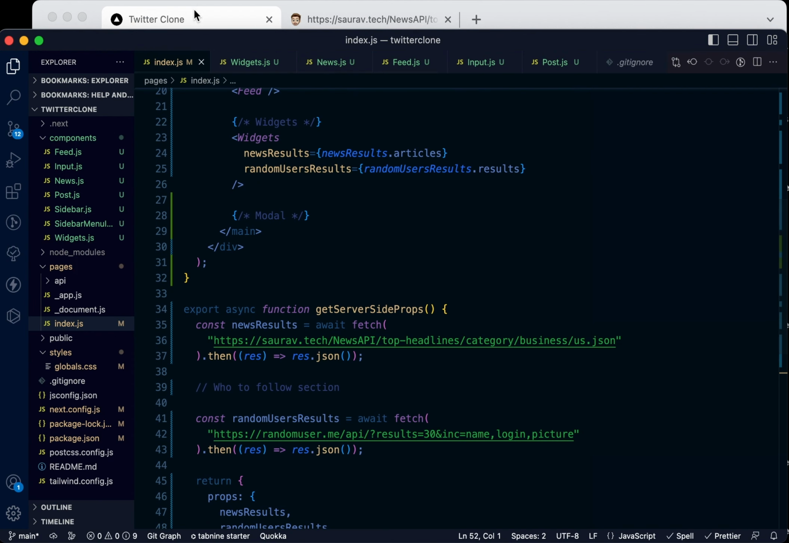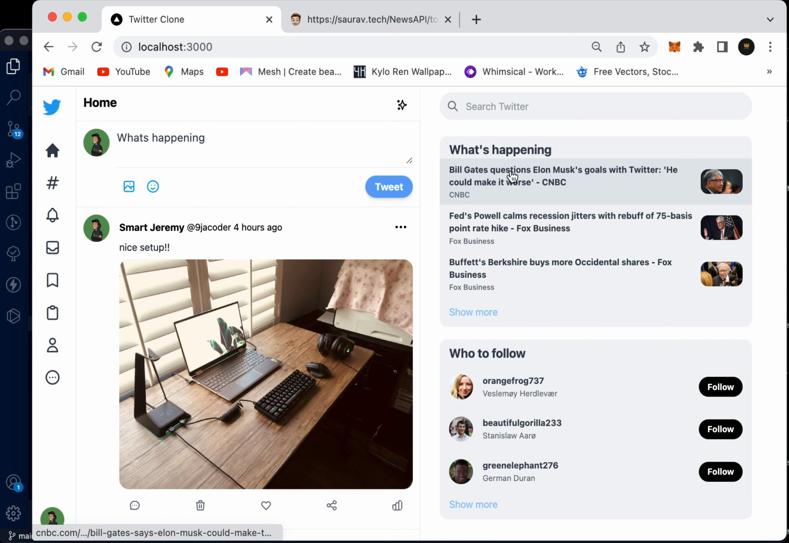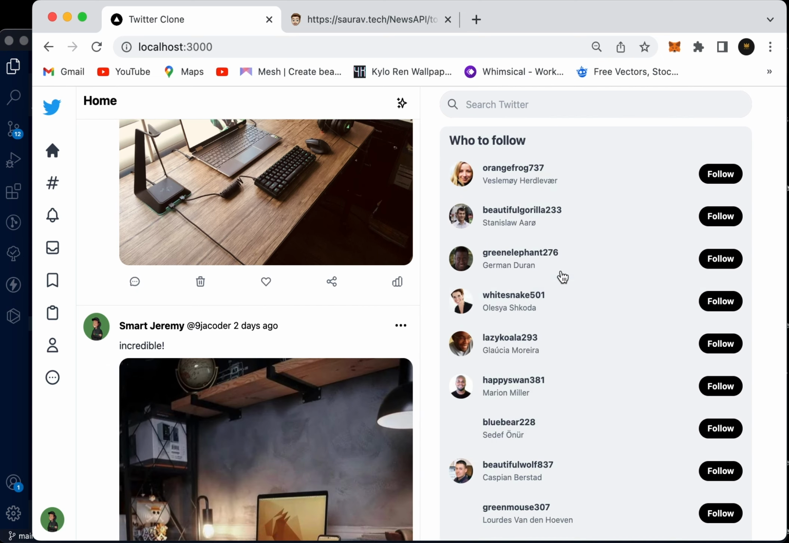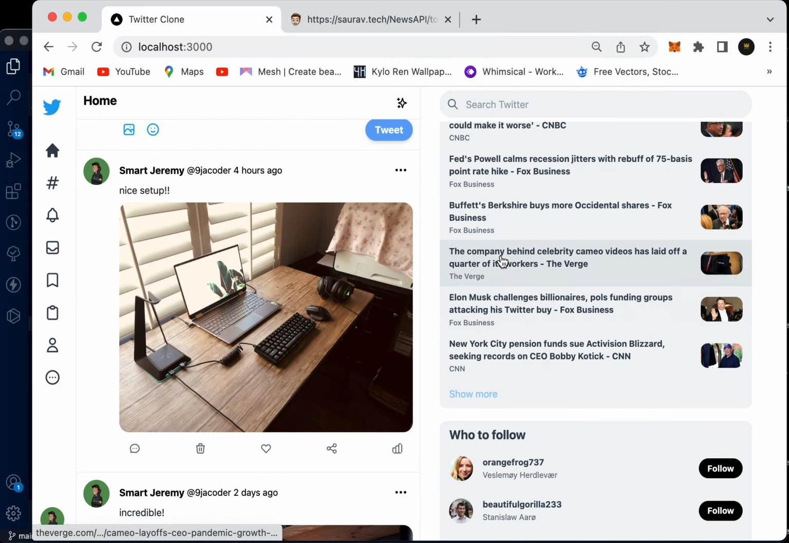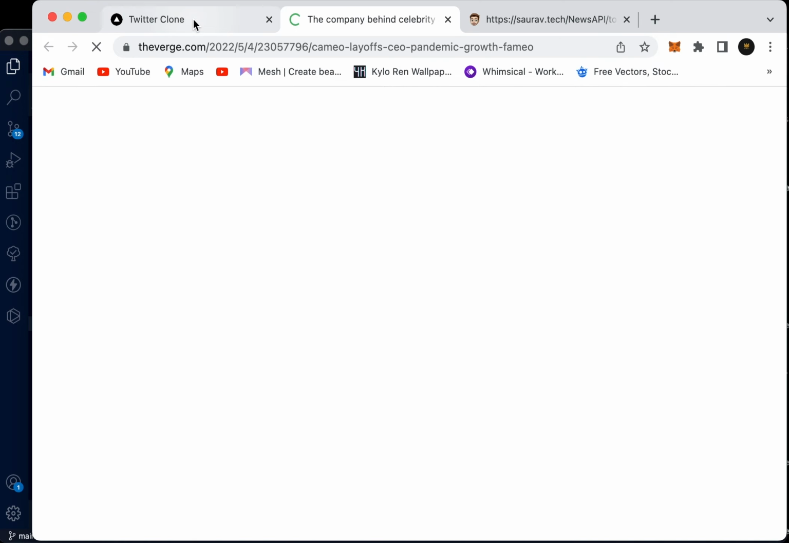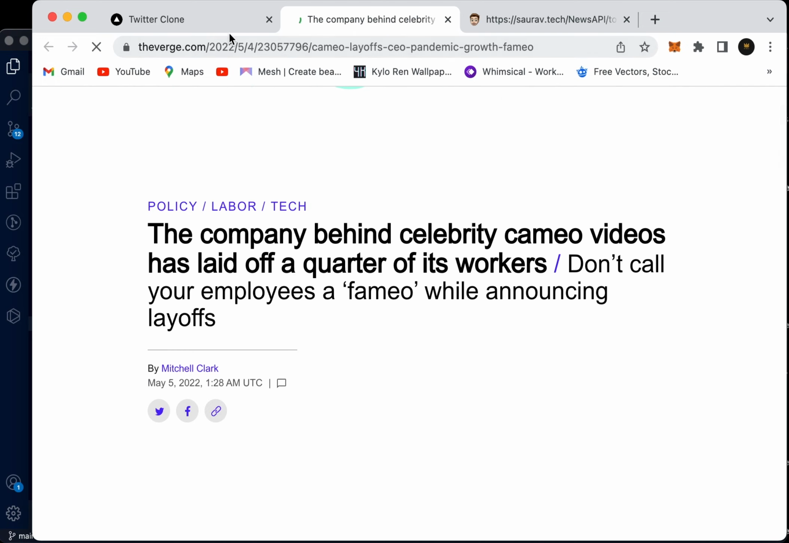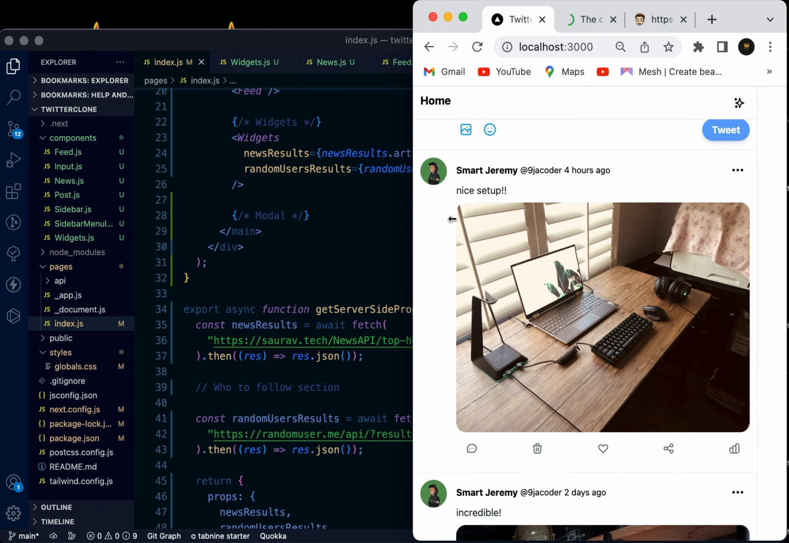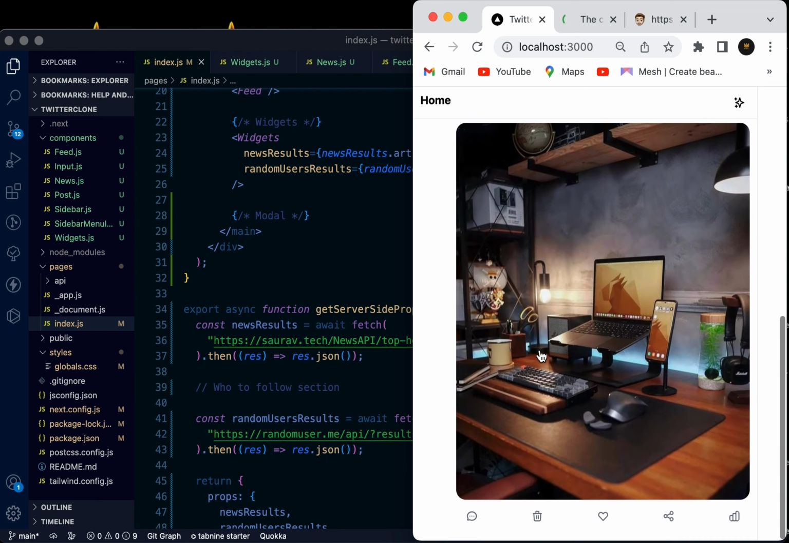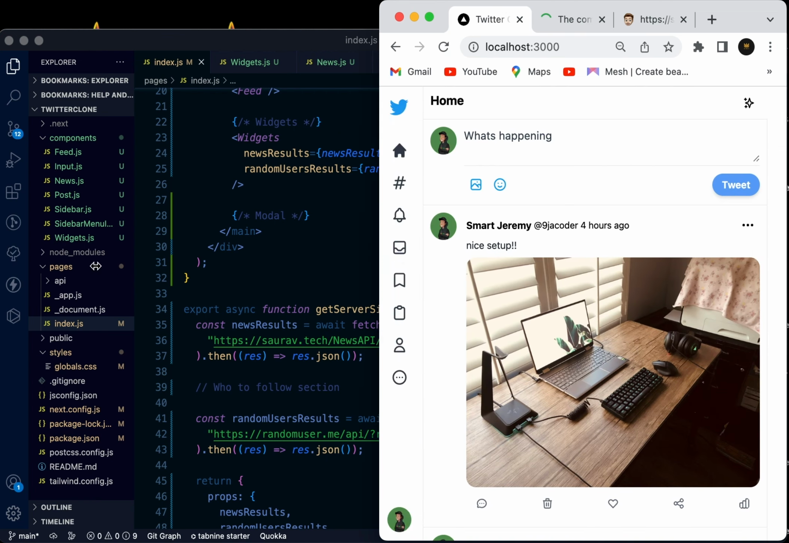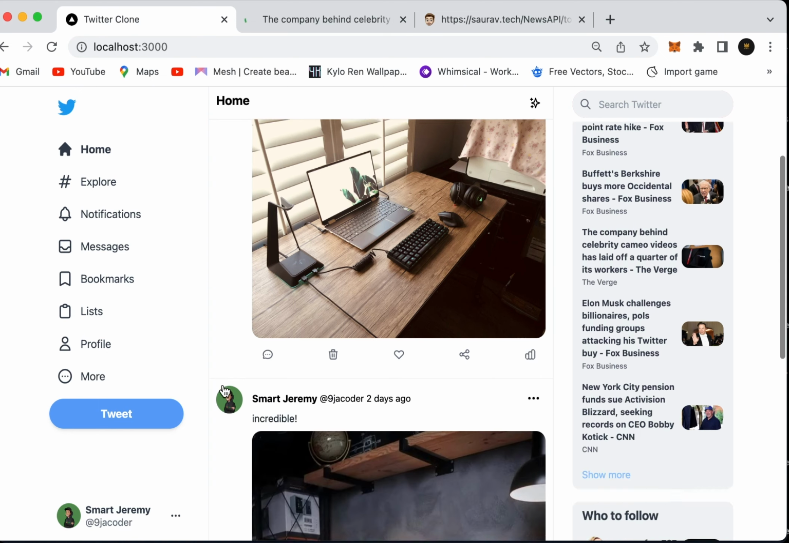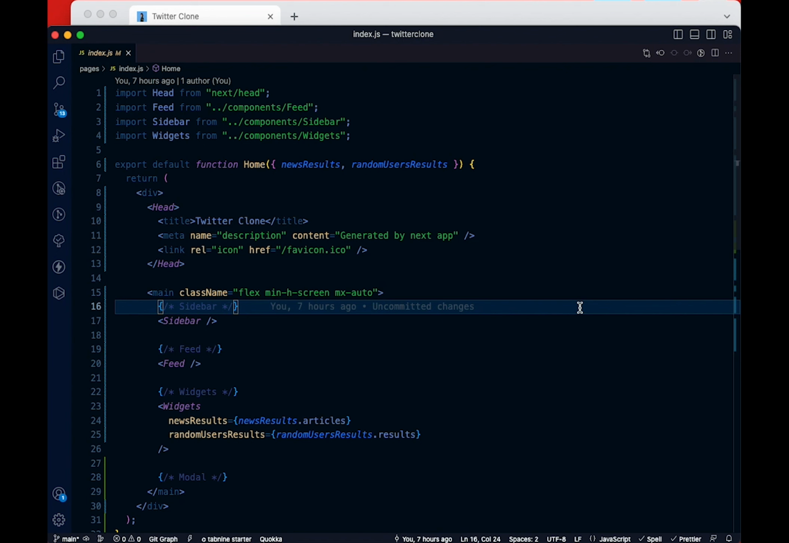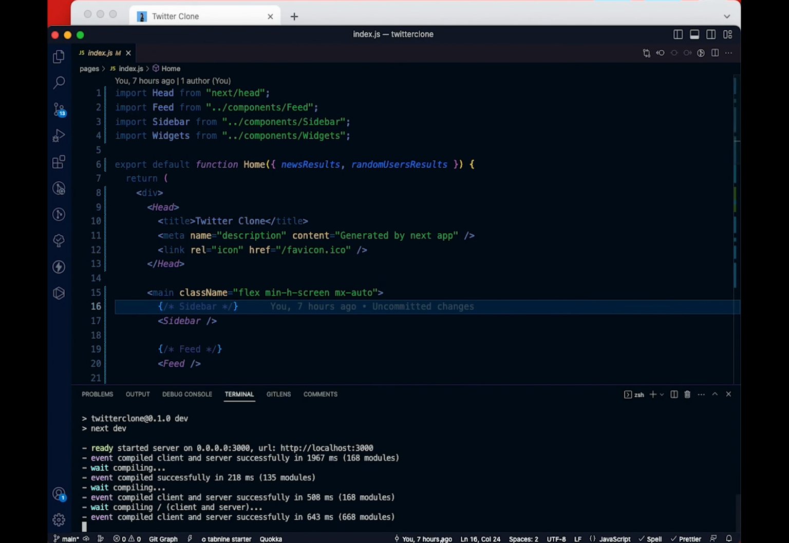All right, so we can see on this side our news and who to follow. If we click on show more, we can see more users. If we click here on show more, we can see more info. If we click on that, we are taken to the article. If we reduce this, you can see it's clean and nice. And if we increase it, it's also clean and nice.